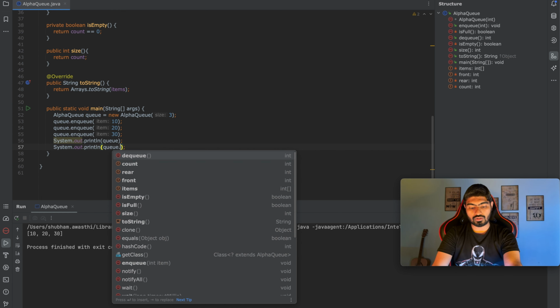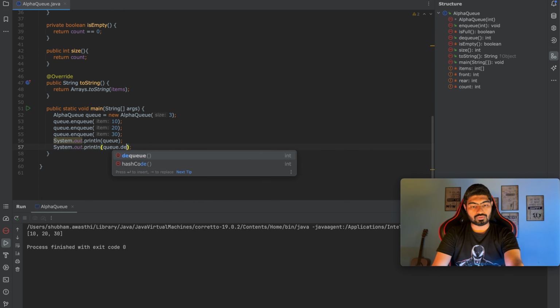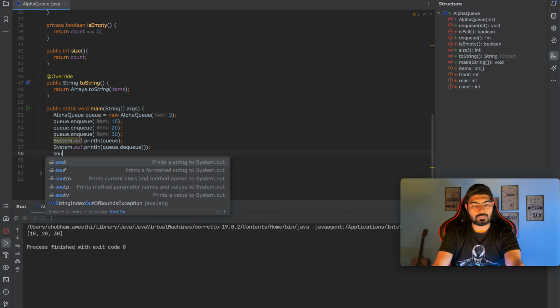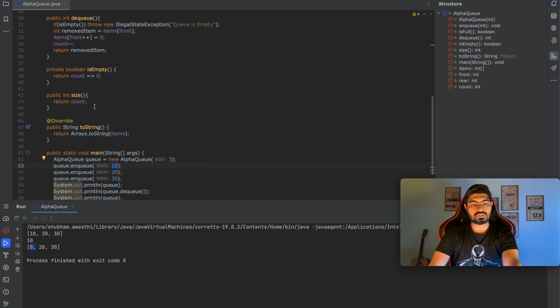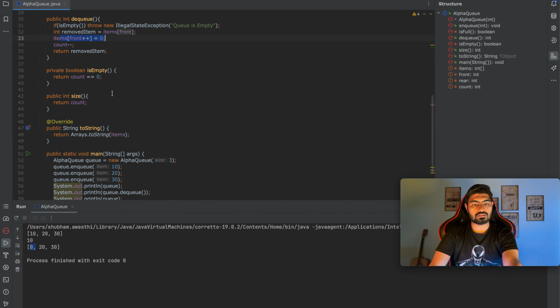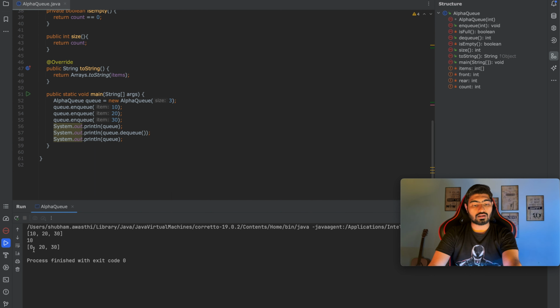queue.dequeue and then print our queue again. So we are supposed to remove from the front. So 10 should be removed and we are supposed to get 20, 30. So you see 10 is being removed, 10 is now 0. That's where this condition is coming into the picture, and our queue now has 2 values, that is 20, 30, right?